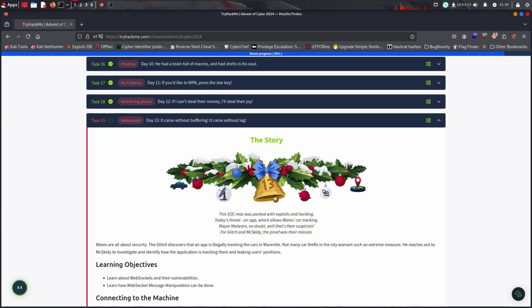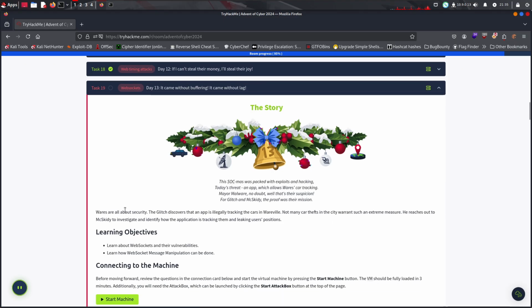The sock mask was packed with exploits and hacking. Today's threat, an app which allows word tracking. Mere malware, no doubt. That's well their suspicion. For Glitch and Max Kitty, the proof was their mission. Words are all about security. The Glitch discovered that an app is illegally tracking the cars in Wareville. Not many car thefts in the city warrant such an extreme measure. He reaches out to Max Kitty to investigate and identify how the application is tracking them and leaking users' positions.